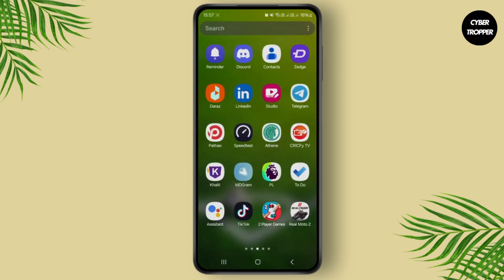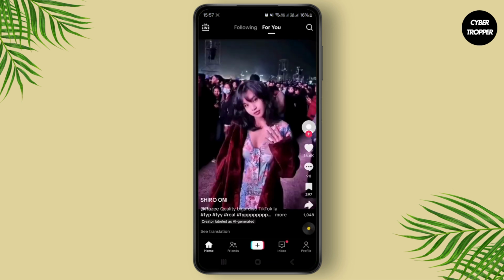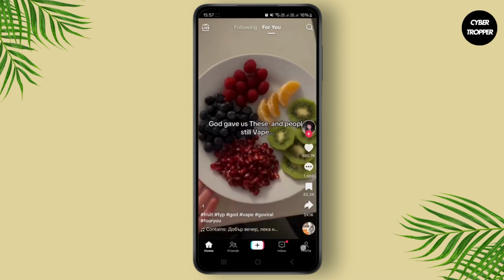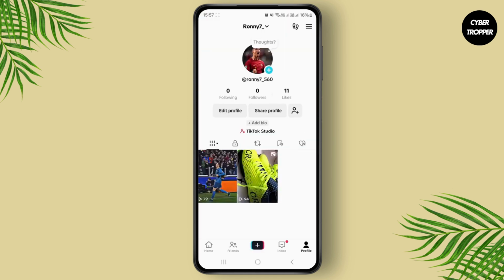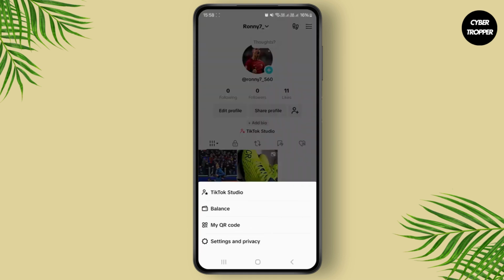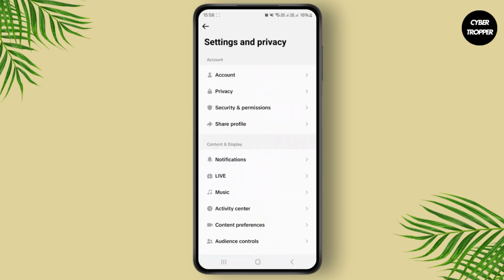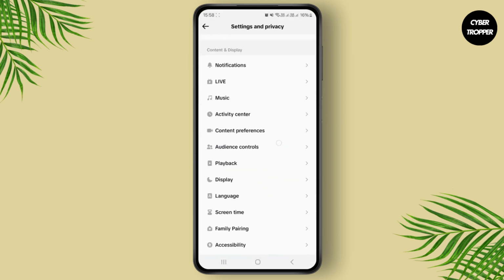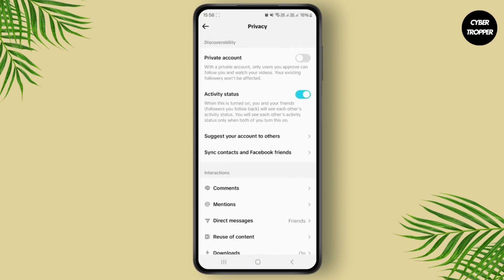In this video I'll be showing you how you can easily fix the direct message option not showing on your TikTok. So first thing first, simply head over to your TikTok application, and once you're inside your TikTok application, simply head over to your profile and just head over to this hamburger icon and click on settings at the bottom. And once you're inside here, simply click on this privacy option.